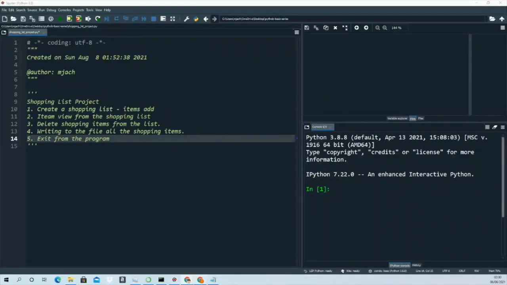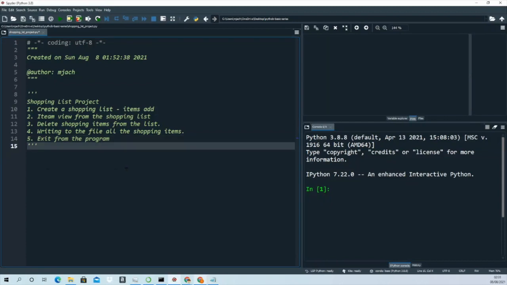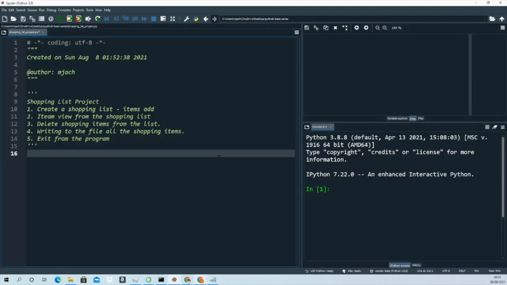Friends, how are you? So now we'll start a basic project, and the project we will create is a simple shopping list. In this shopping list, we'll try to add items, and we can view how many items are in the shopping list. And if you want to delete from the shopping list, you can delete, and everything we can write to the file. So let's begin the project.